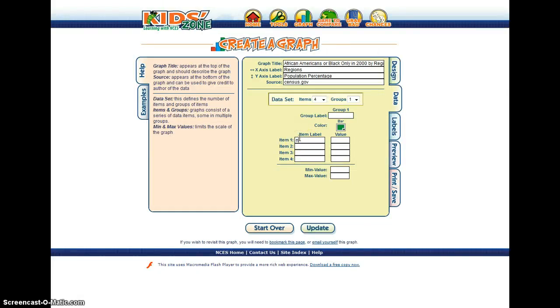So we have Northeast, Midwest, South, and West. Those are our regions, and then our data points are 17.6, 18.8, 54.8, and 8.9. And we are done with our data.